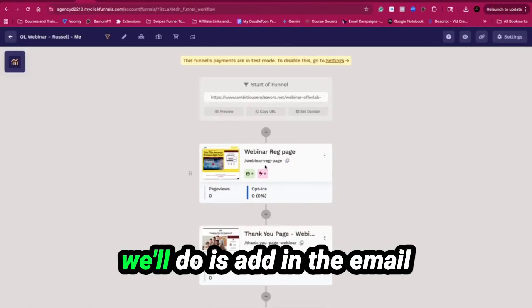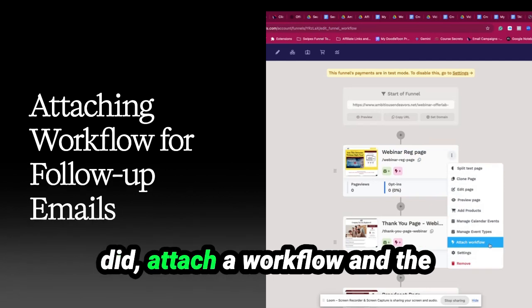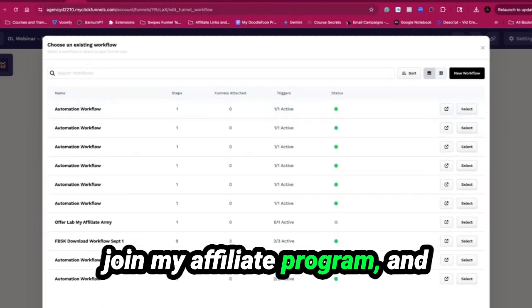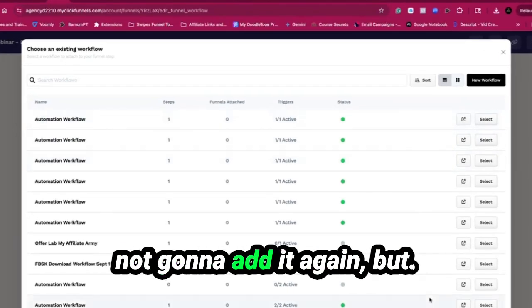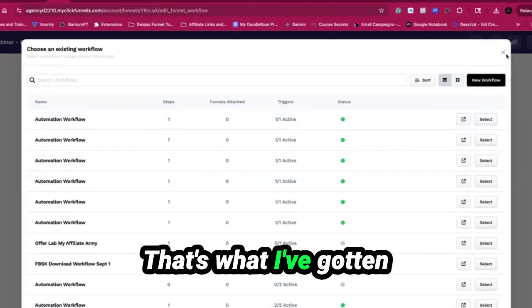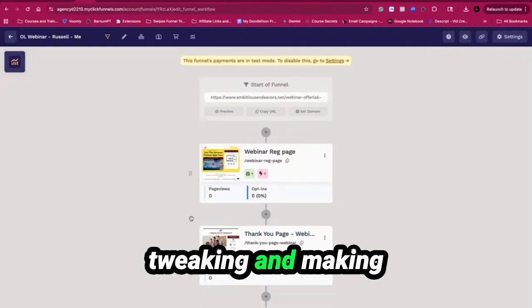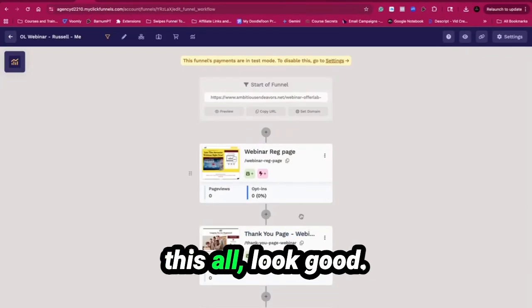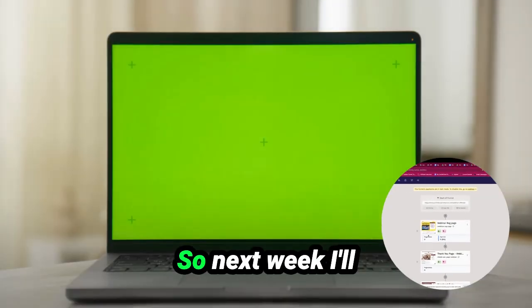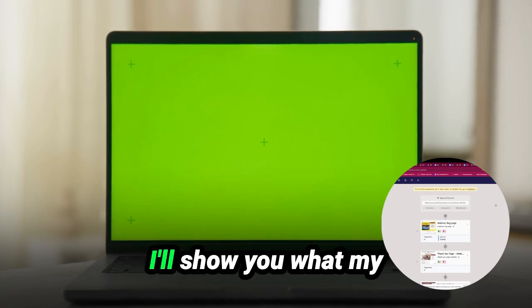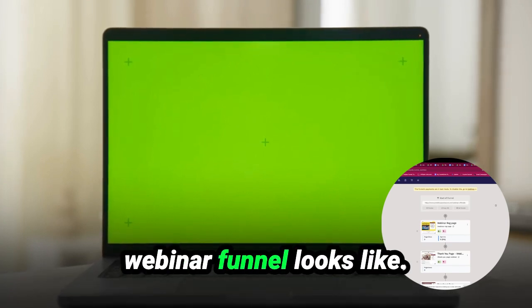Then the last thing that we'll do is add in the email workflows, which I've already done, attach a workflow, and the follow-up emails once people join my affiliate program. And I've already attached it, so I'm not going to add it again. But that's what I've gotten done last week. I will be working on tweaking and making this look good. So next week, I'll give you an image. I'll show you what my webinar funnel looks like.